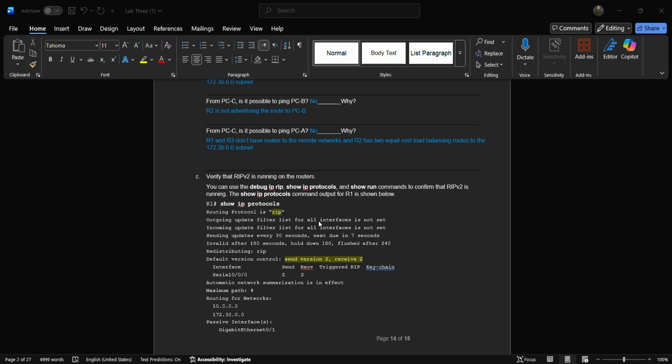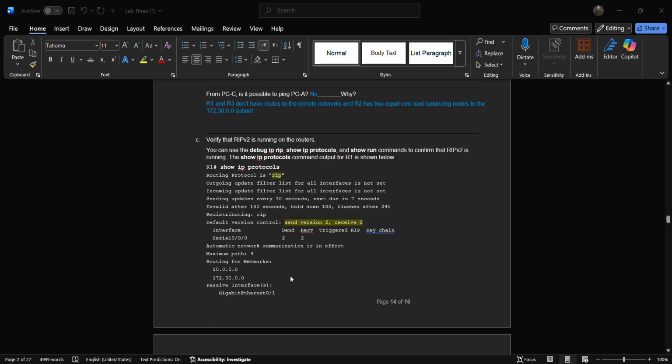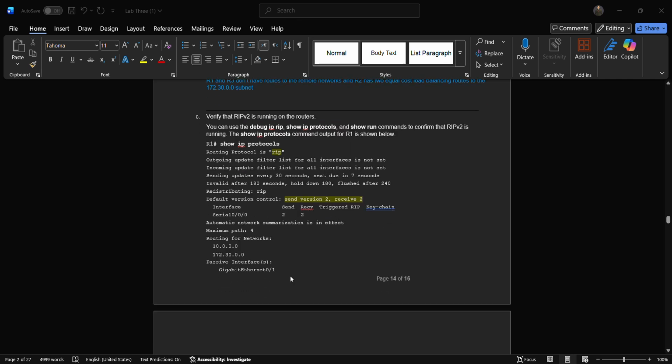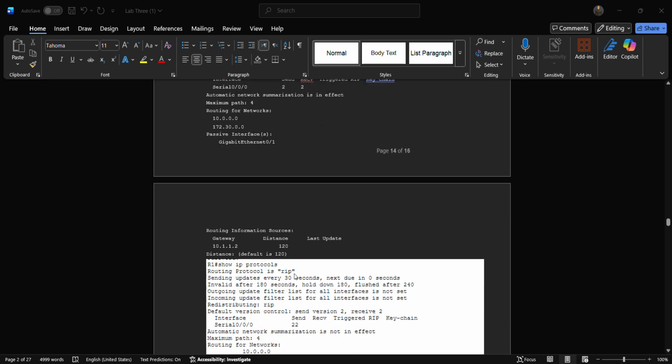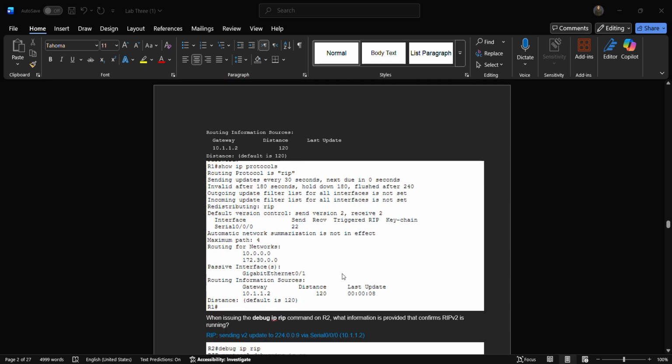So next we need to verify that RIP version 2 runs on the routers. So we use the debug ip rip command, and we need to debug the IP and then show it and then run it. Use the run command and run it. So running these commands and following these instructions, we have attached the screenshot over here to show the IP protocol RIP, the interface, the routing of the networks, the gateway distance, the updates.